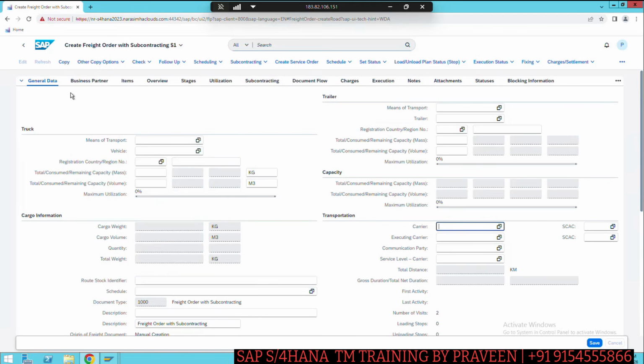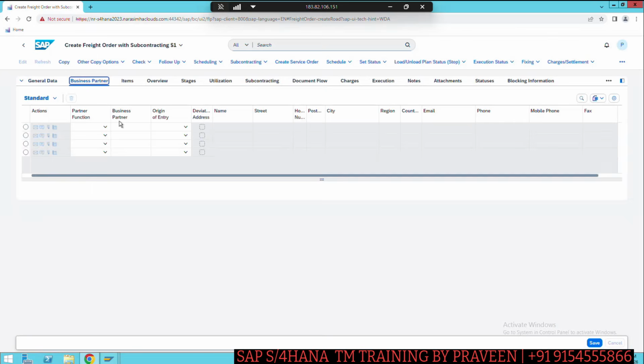So we have view tabs here. If you go to business partner and the partner function is carrier, right? The standard partner function is U3, like sold-to party SP, ship-to party SH. Partner function for carrier is U3. I'll show you later.